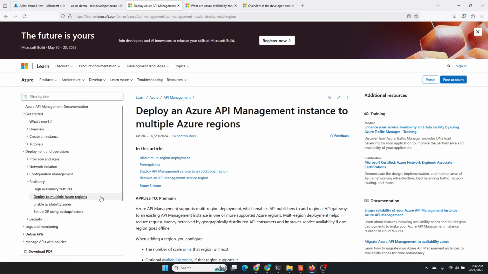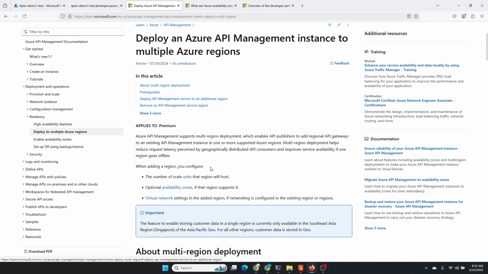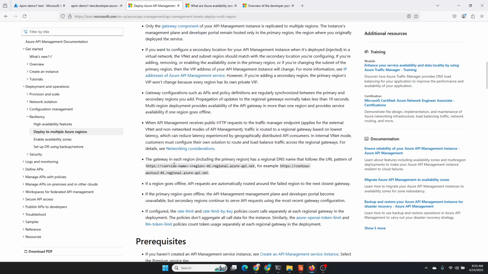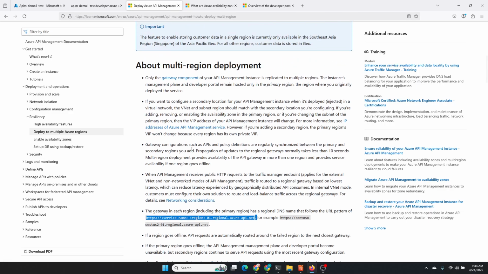So if we go to this part, which is about multiple Azure regions, and scroll down, we can see here that the URL we saw is nothing except a DNS entry. Of course, there is a gateway API deployed, but the URL is a DNS entry that says this has been deployed to a specific region. Only the API gateway component of the API management instance is replicated to multiple regions.